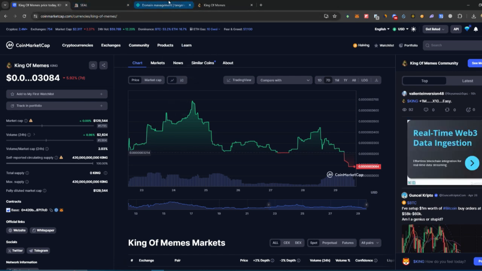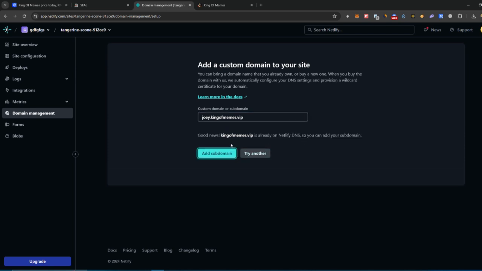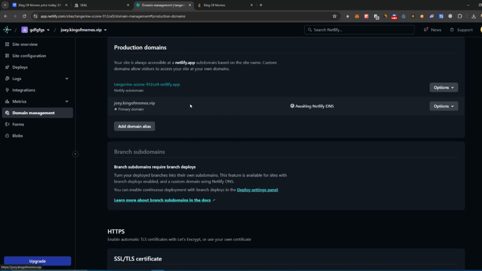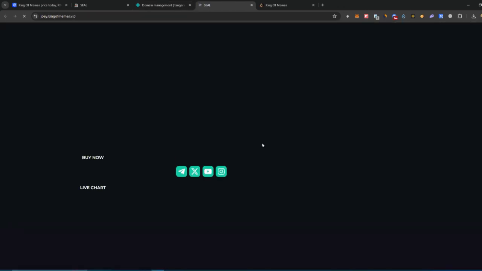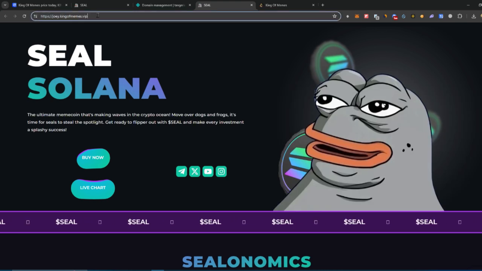Now, since I have that domain, I can do subdomains. As you can see, click verify. And it says, good news, kingofmemes.vip, it's already on Netlify. So we can add a subdomain. Okay. Let's see if it works. Great. As you can see here, you can create multiple domains.